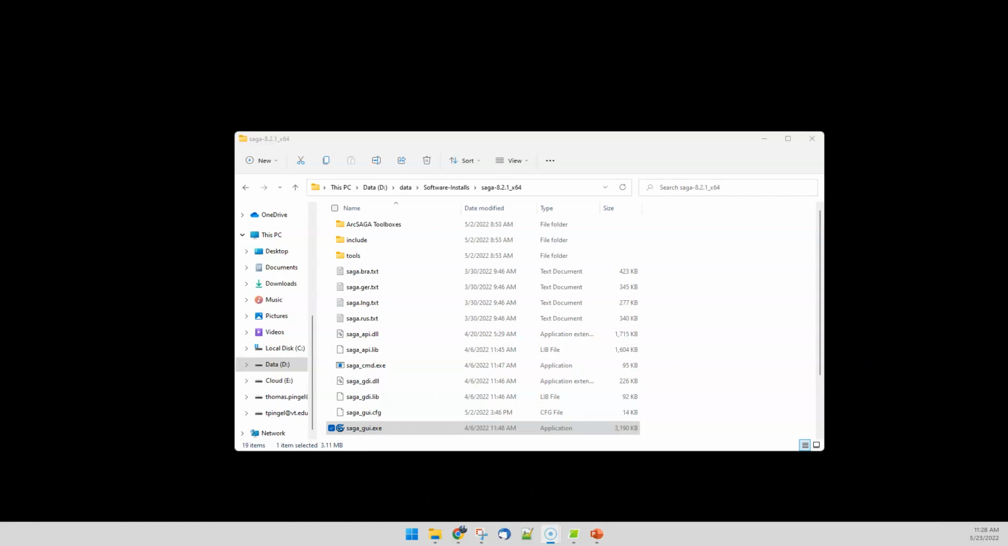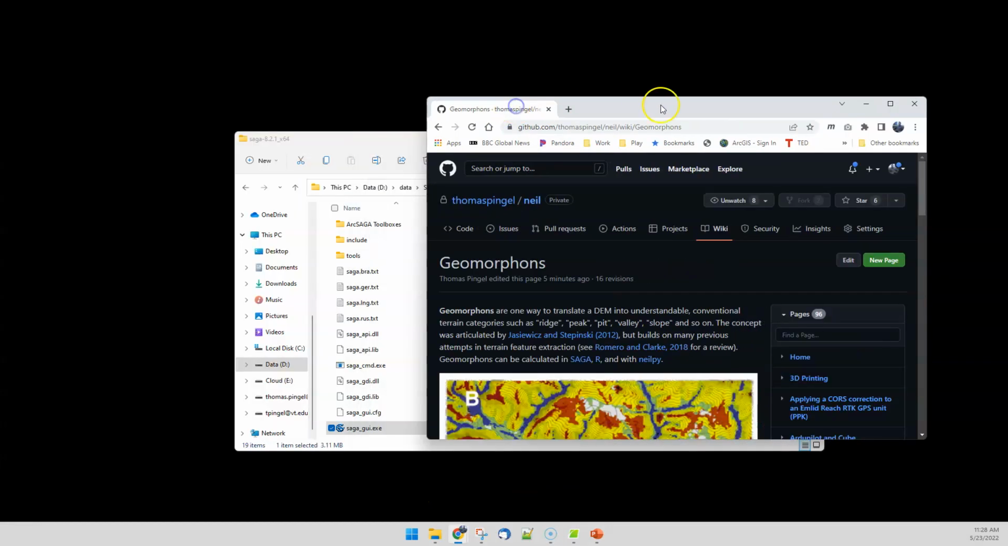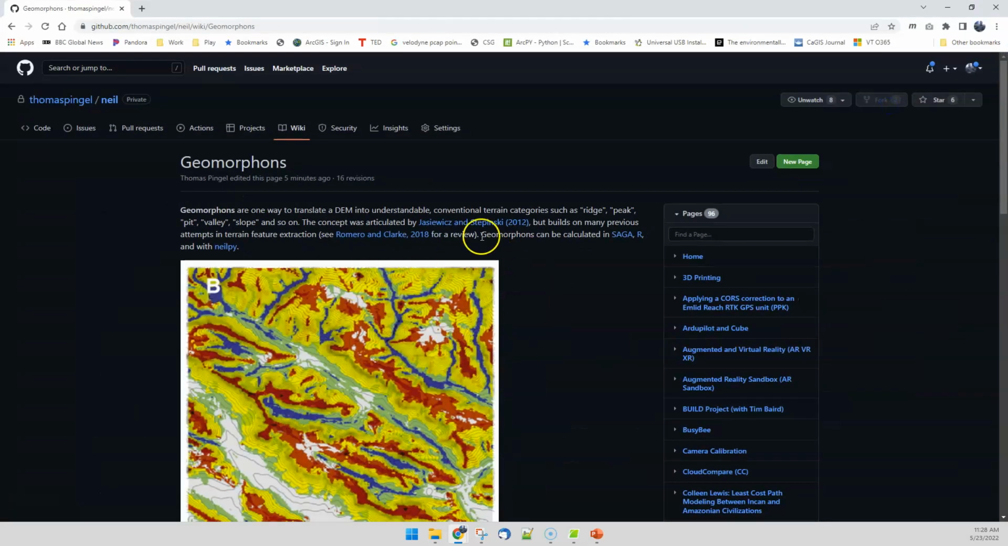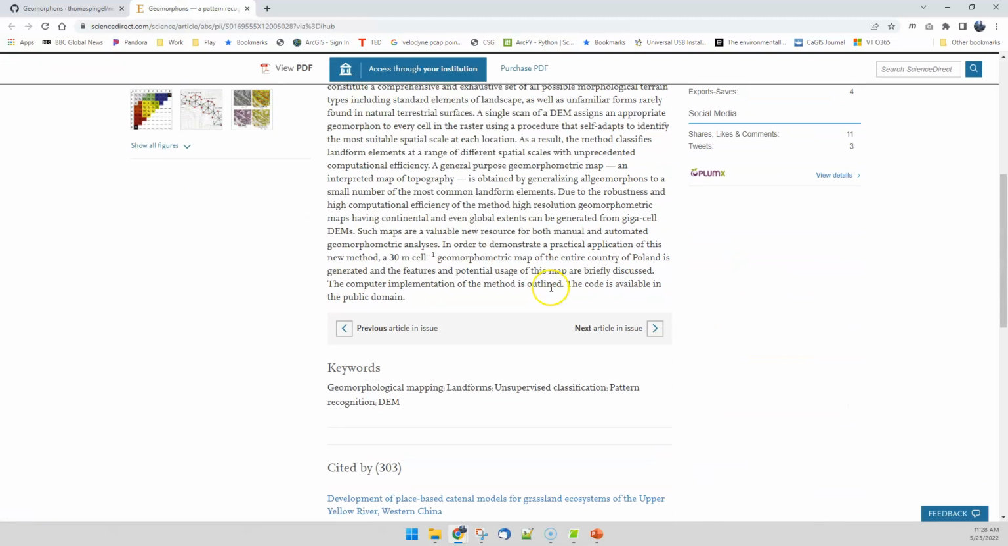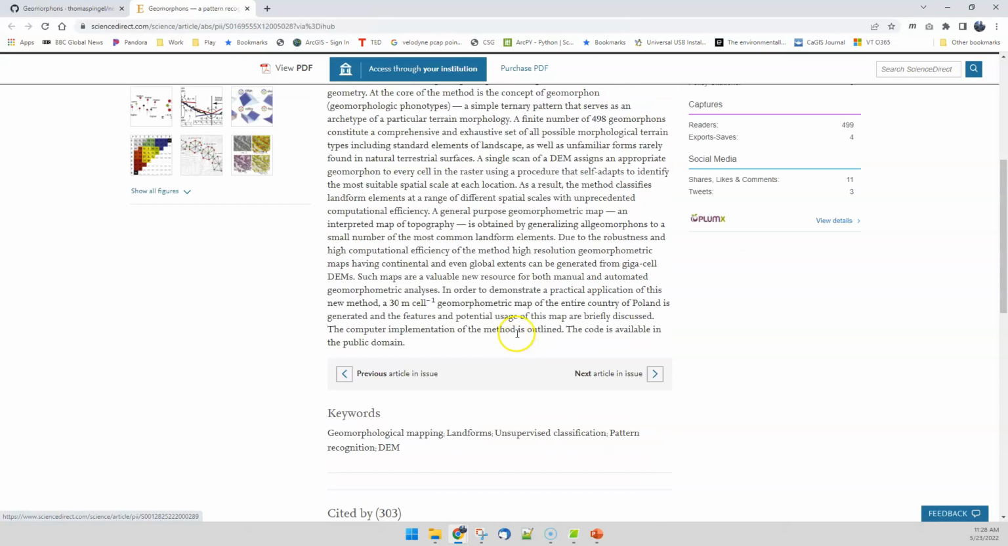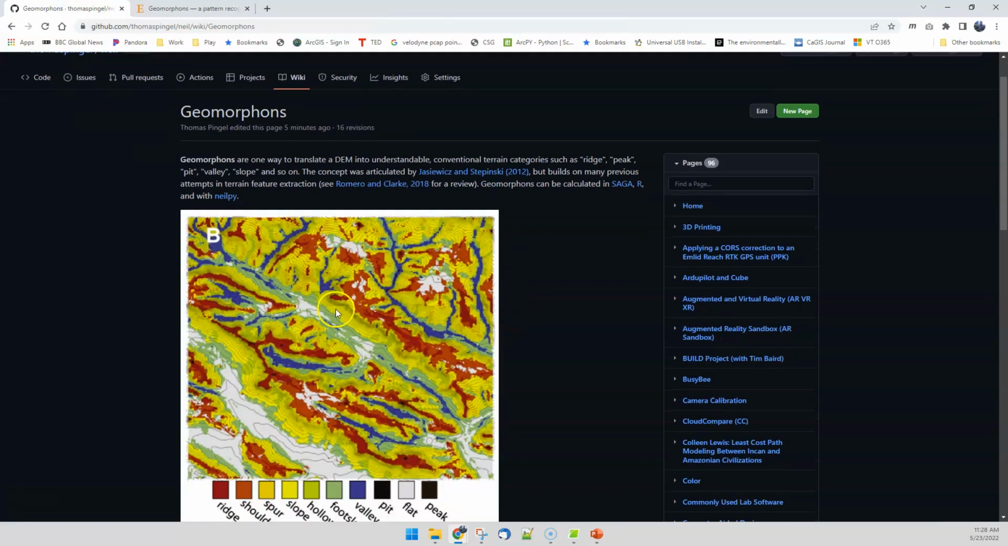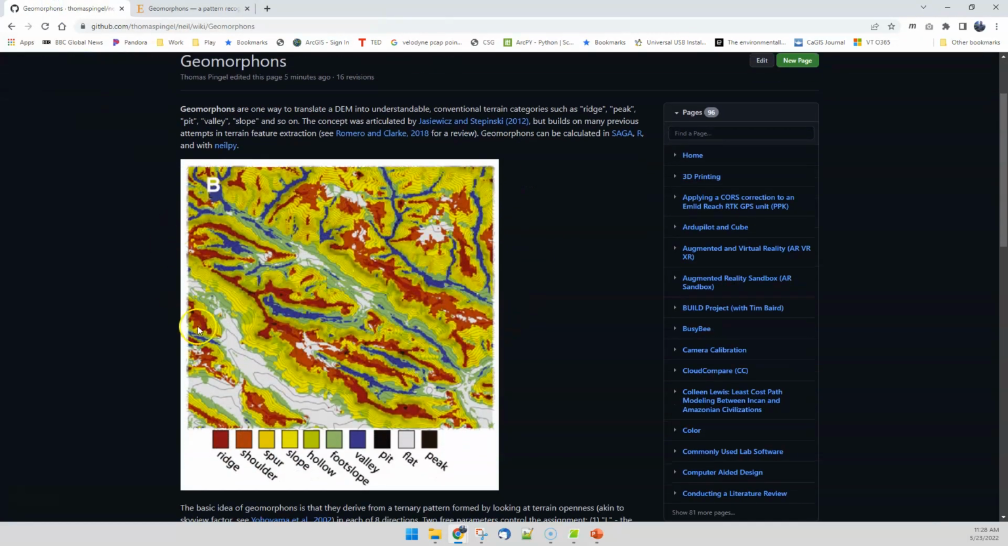So the geomorphons come from this article by Jasiewicz and Stepinski from 2012. Essentially, it's a system for taking a DEM and calculating conventional understandings of terrain classes, so ridges, valleys, pits, peaks, flats, and so on.